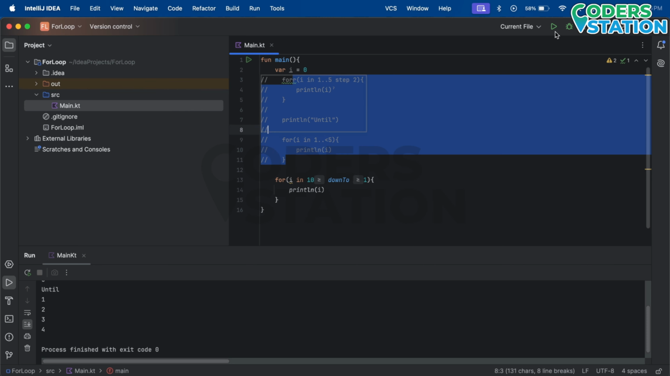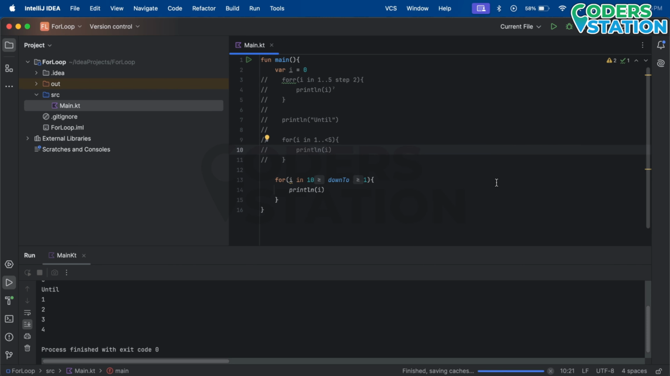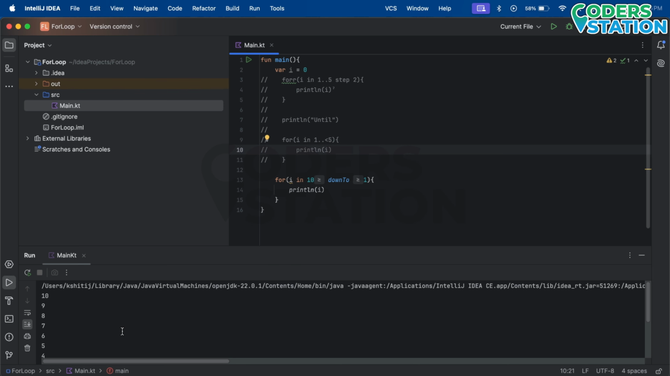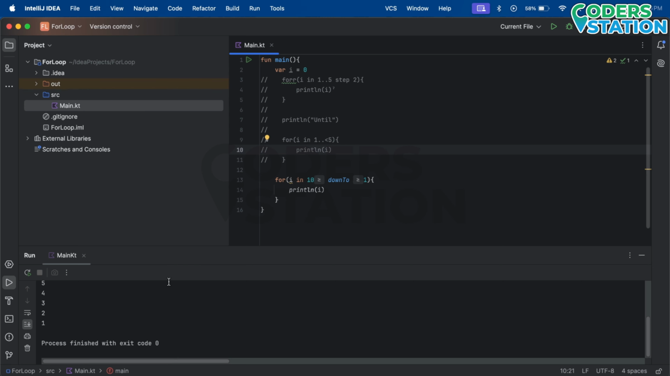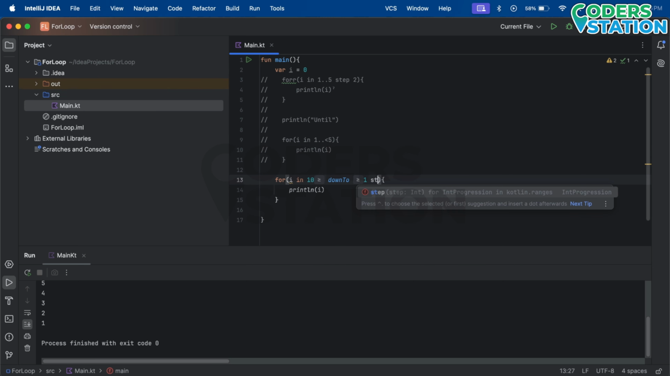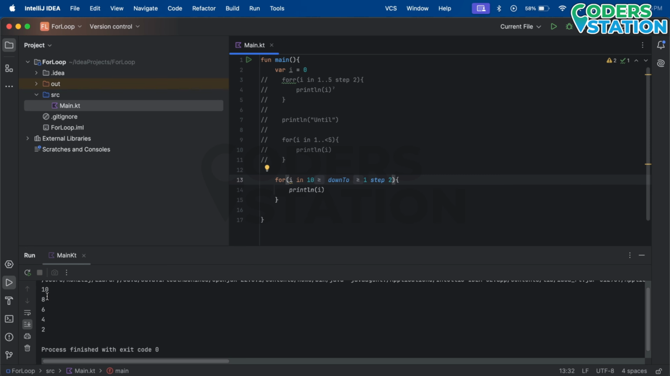Okay, and then let's run this. As you can see, it printed the numbers 10, 9, 8, 7, 6, 5, 4, 3, 2, 1, right? So it printed in negative order. And now we can also add a step to this, step by, let's say, a step of 2. If I run that now, as you can see, it printed with a difference of 2 between each number. That is how the decrementing for loop works.